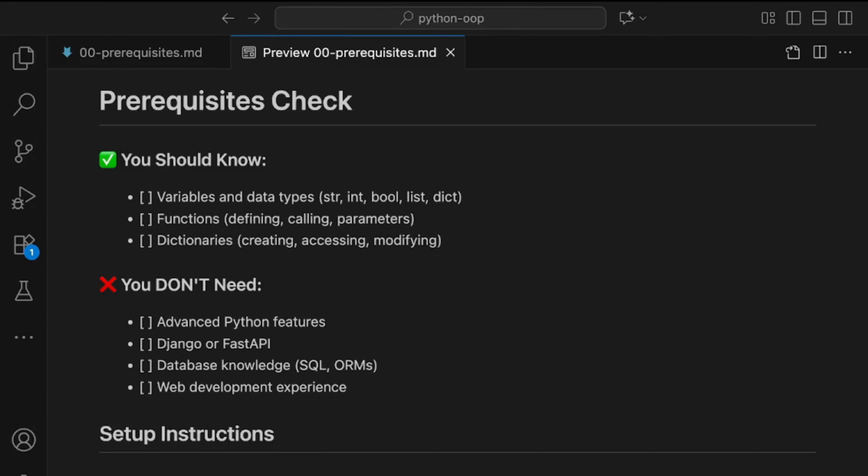So before diving deep into object-oriented programming in Python, there are some things that you should know in Python to move forward. You should be very well aware of what variables are and what the data types in Python are, for example, string, integer, boolean, list, and dictionary. You should be very well aware of how to work with functions in Python, and well versed in how dictionaries work in Python. So these are some basic things that you should be aware of before moving forward into this course.